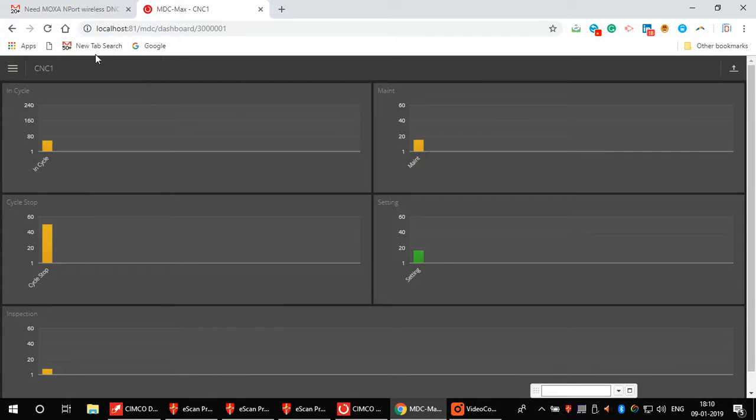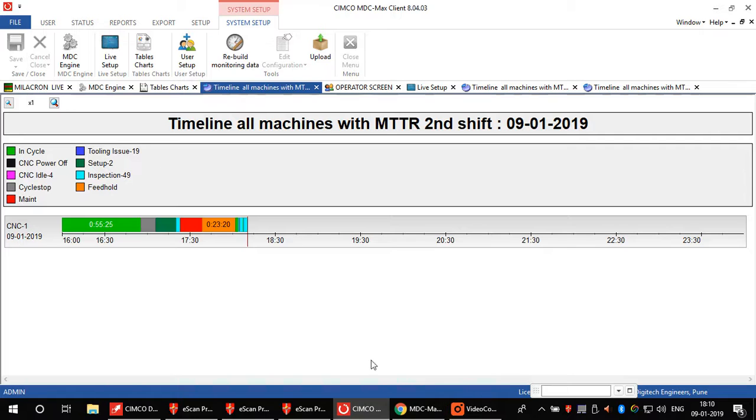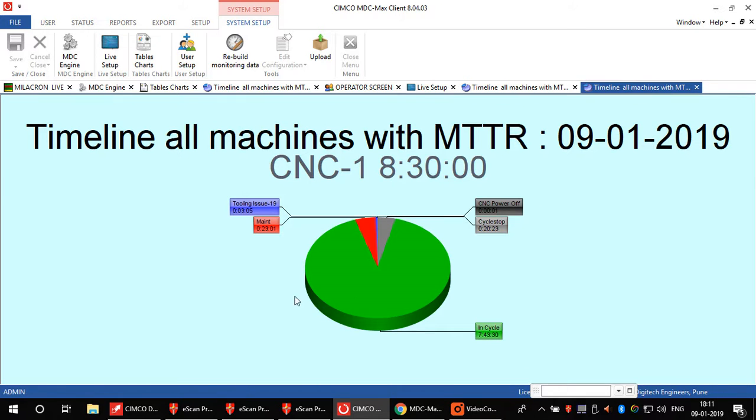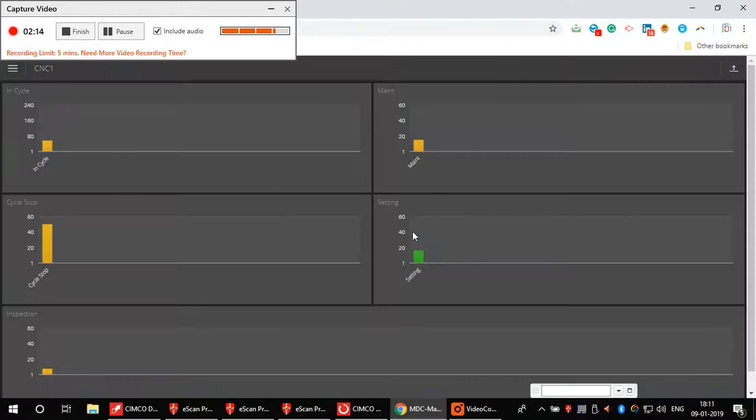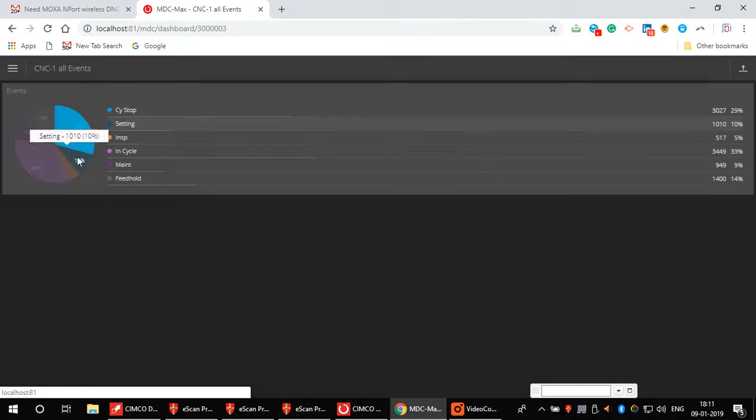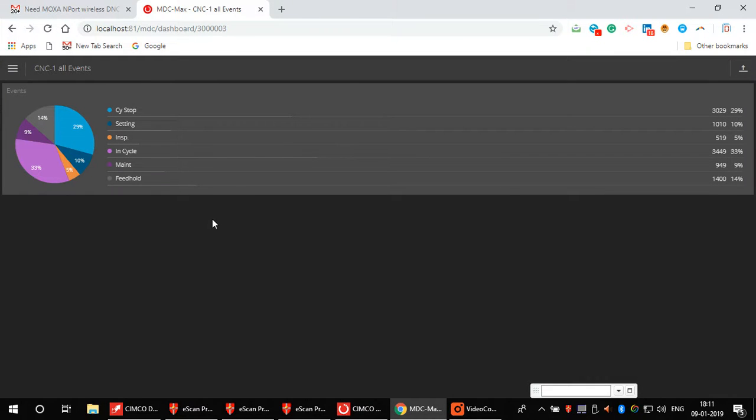So all the live information is available under a pie chart or a bar graph, which I show you like this. Whatever information you get on this, say for example this was my timeline and this is my pie chart of that particular timeline. Similarly you can get a pie chart over here like this, and this is live. The point is, the live information is available on a web client.